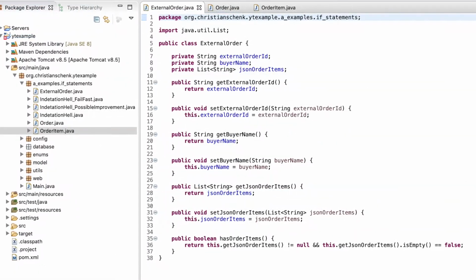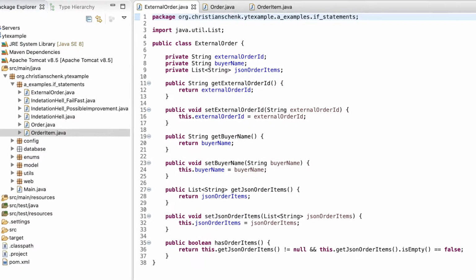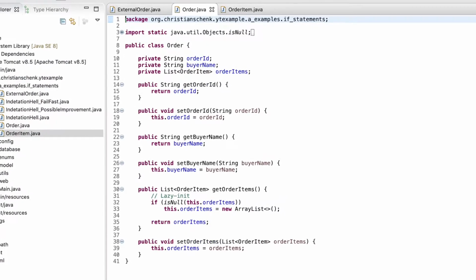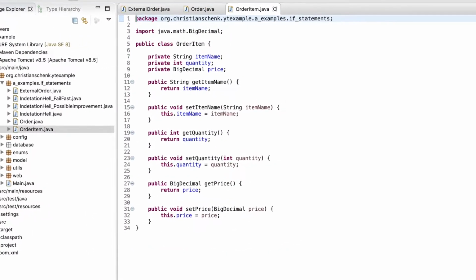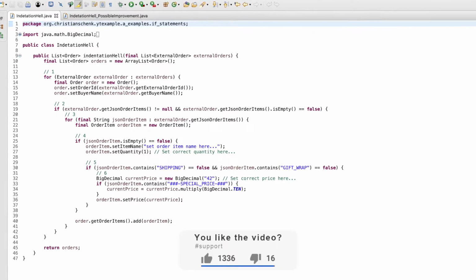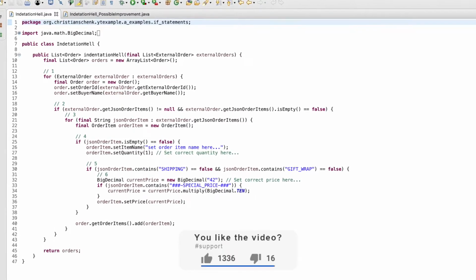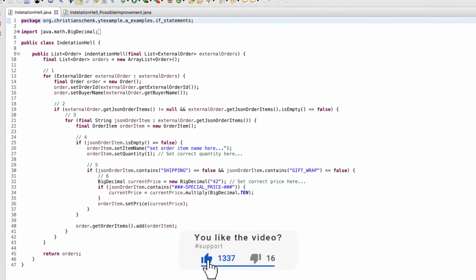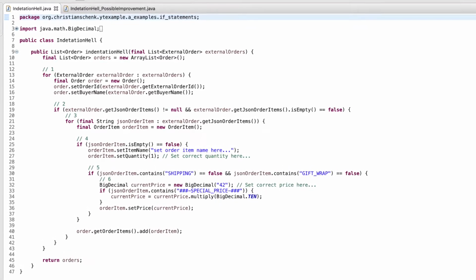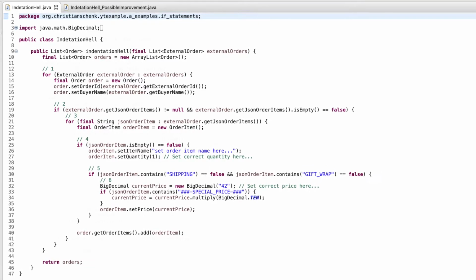That being said, let's have a look at a function that converts an external order to an internal data format consisting of order objects that can hold multiple order item objects. It starts with a for loop that creates the internal order based on the external one. It continues with an if statement, a for loop, and a few more if statements that construct the order item objects. Finally, the orders are returned.